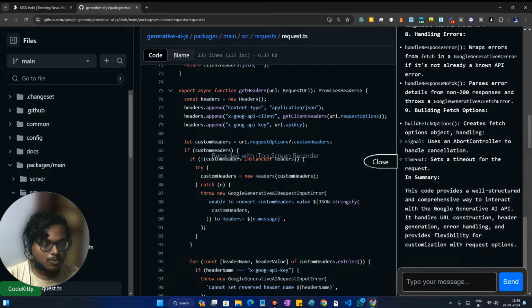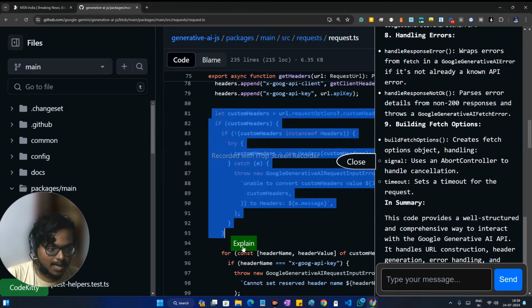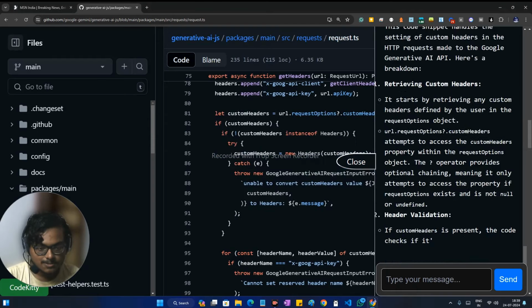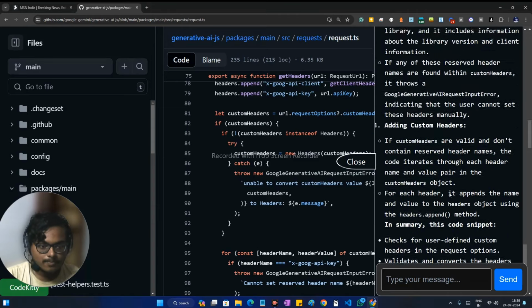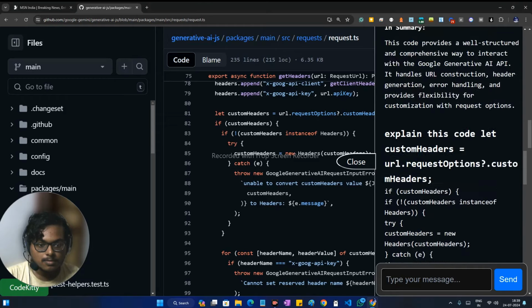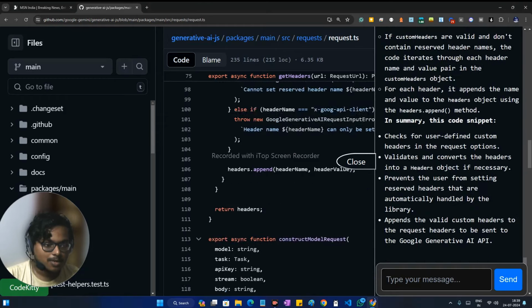Or what you can do is select a code block, and an explain button will appear. I am zooming in. An explain button will appear, and you can just tap it to get an explanation. So let's see how it works. Here you can see, after tapping the explain button, it is explaining the code. The whole code is not showing, but you can further ask questions.